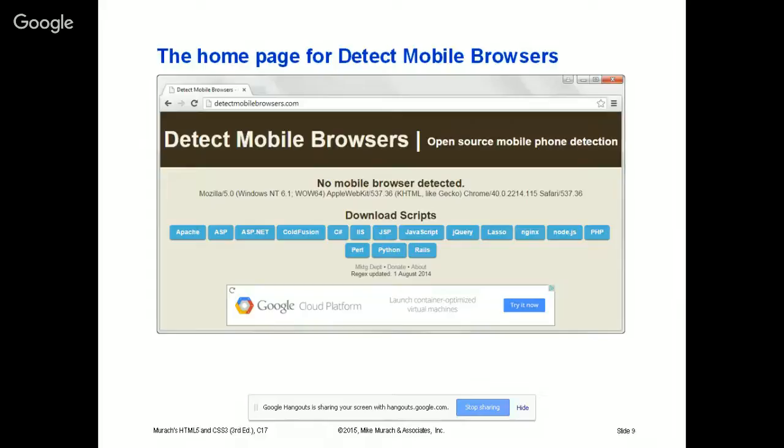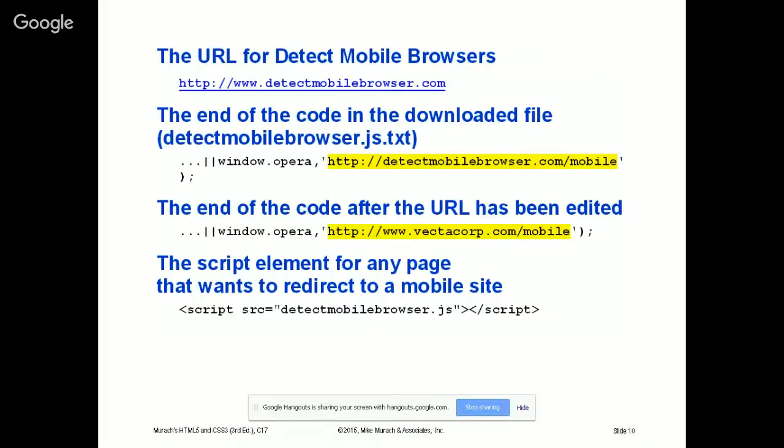Okay, so we can just go here, detect mobile browsers. And then from here, you can grab some code. There's a text file, and in this text file you put the name of your particular website, and then add this to the URL as such, and then you put this down with the script tag.